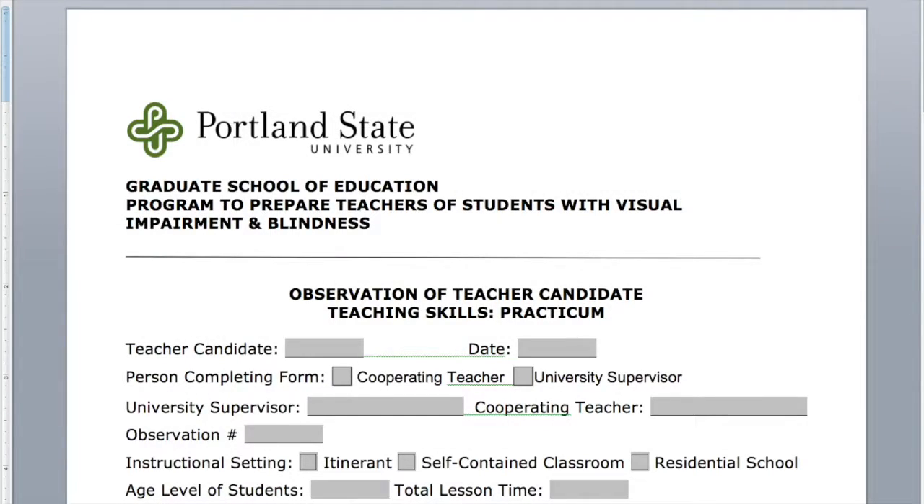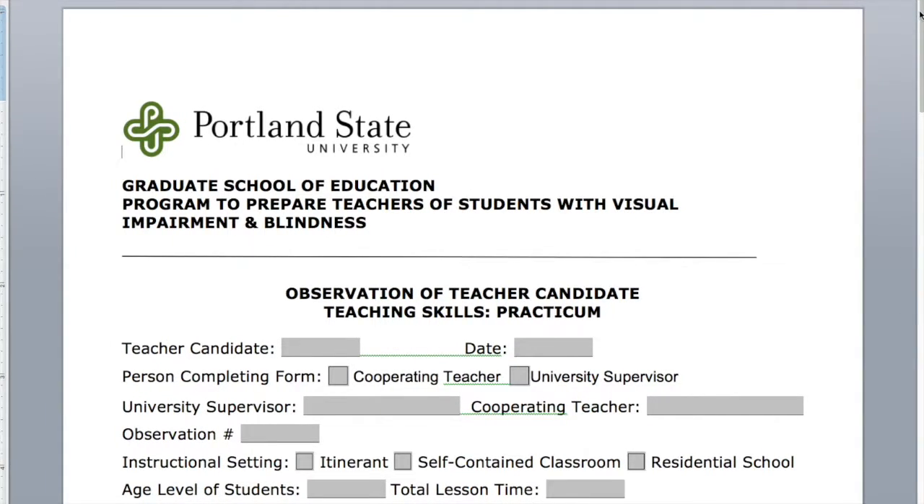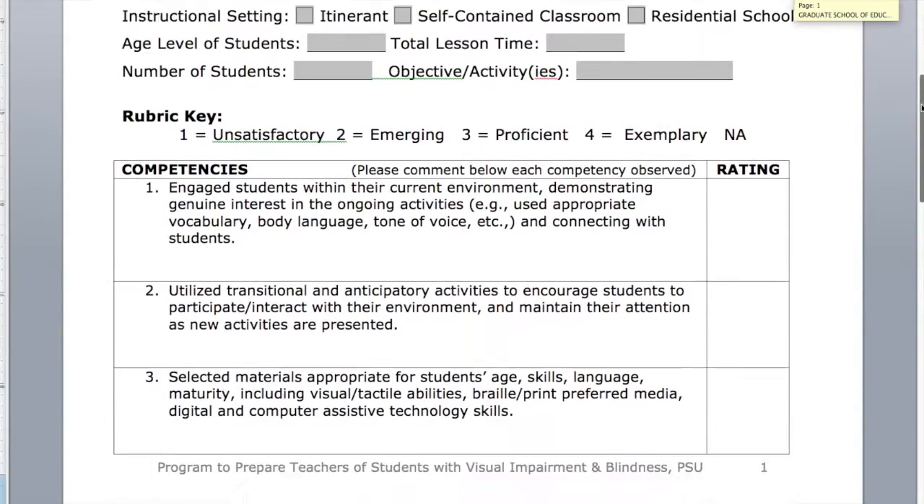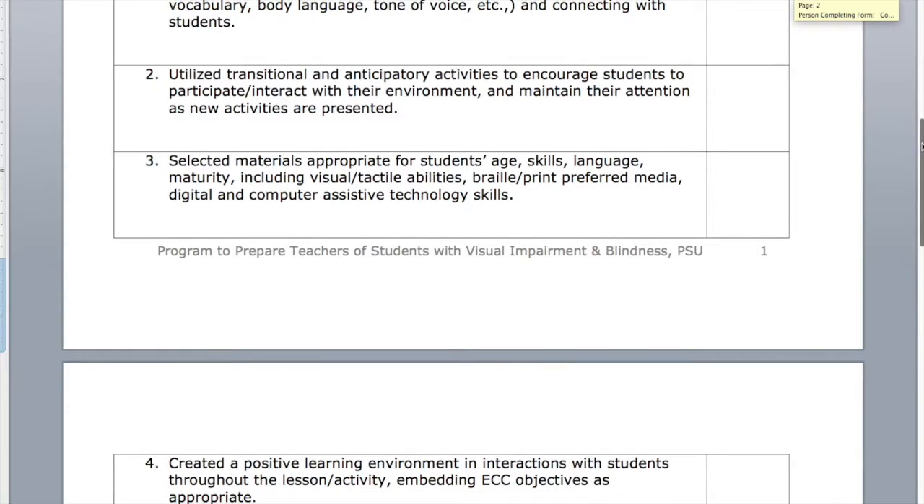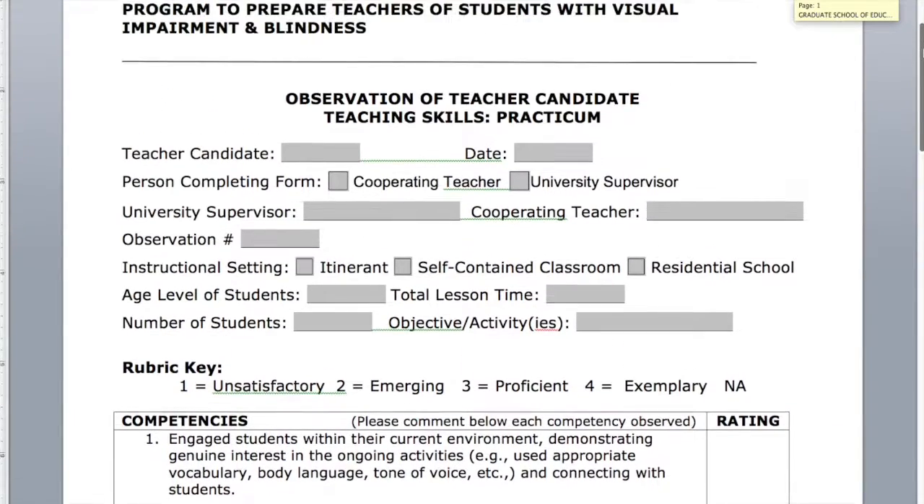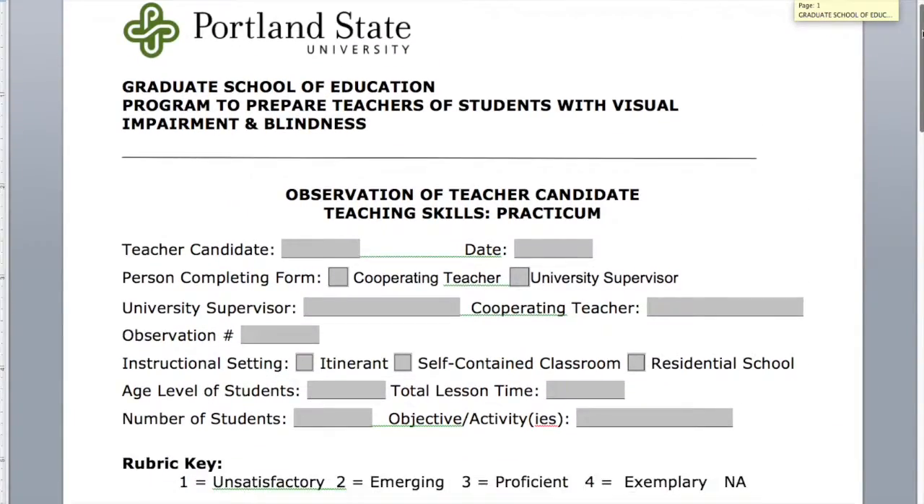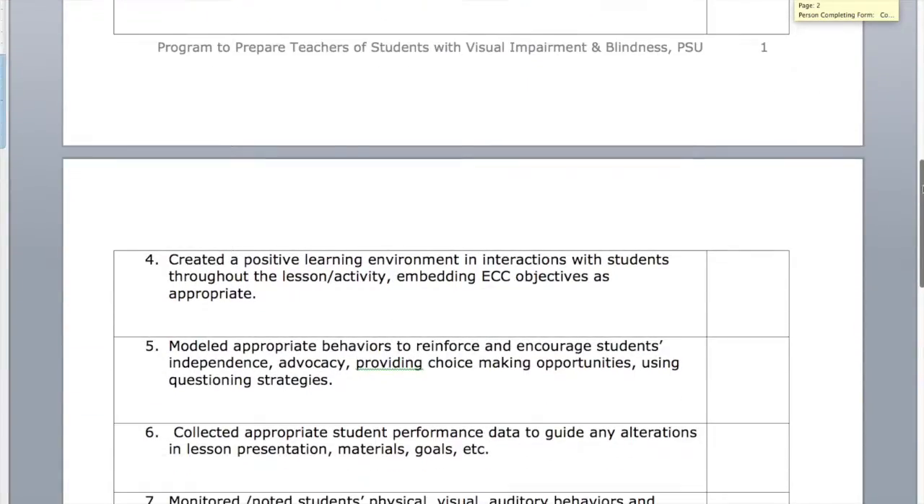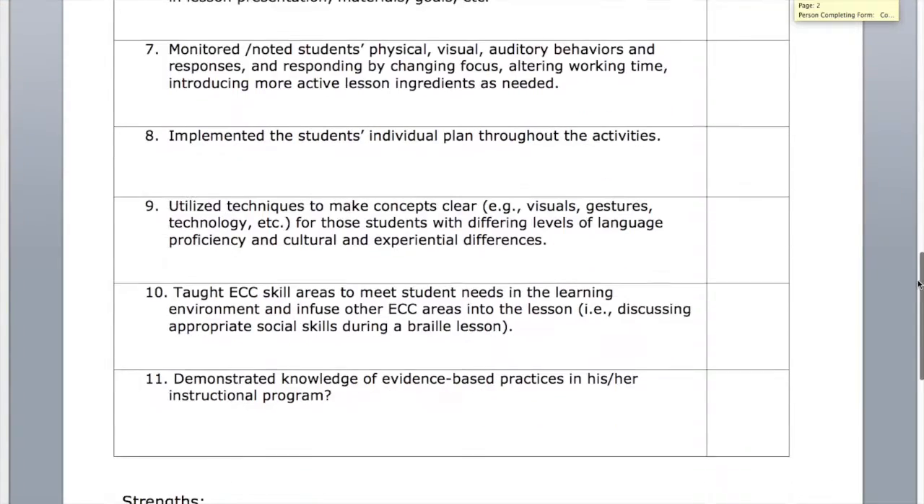Then we have the observation of teacher candidate teaching skills practicum form. This is used for any of the observations that are conducted by the cooperating teacher or university supervisor. There is an electronic version of this same form in GoReact, if you're a cooperating teacher and you opt to use GoReact. University supervisors will all be piloting it.